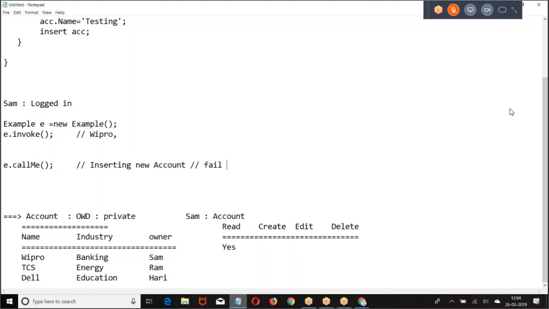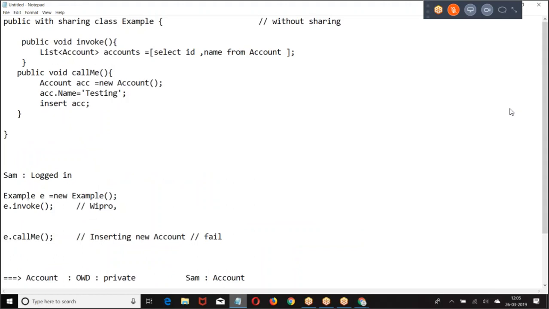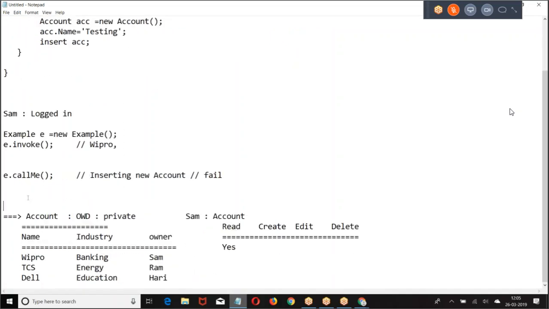So with sharing, run the logic as per the OWD, as per your profile, as per your sharing rule, as per your field level accessibility. I hope you are good. Am I clear with this? Clear for everyone? Right. Now, let us go to the next one. You got the point? With sharing and without sharing, the difference is clear? If you don't define it, what is it? Without sharing. I hope you are good.